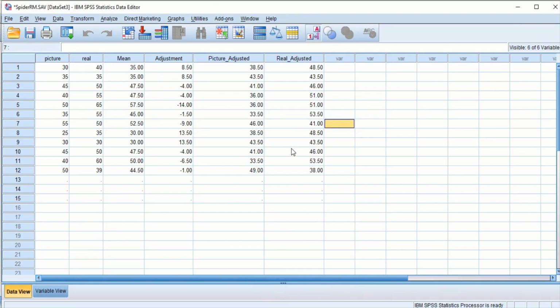Now you can see that there is another added column for picture adjusted and real adjusted. Now variables real adjusted and picture adjusted represent the anxiety experienced in each condition, adjusted so as to eliminate any between subject differences. If you don't believe it, then use the compute command to create the variable mean2, the average of real adjusted and picture adjusted. You should find the value in this column is the same for every participant, thus proving that the between subject variability is gone. The value will be 43.5.